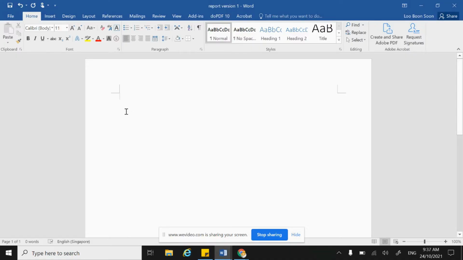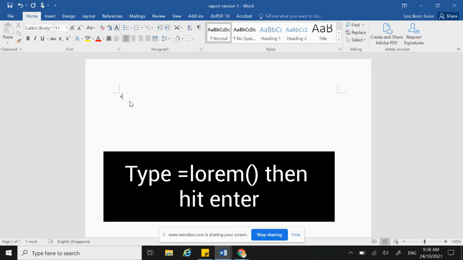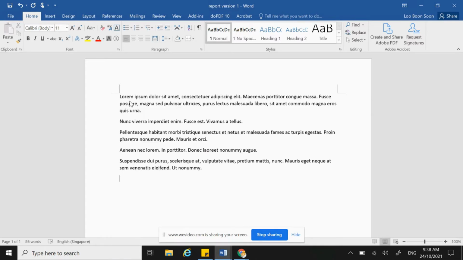Have you ever wanted to create some filler text in your Word document to test the formatting and layout? You can quickly create dummy text for you with lorem ipsum Latin or random sentences in English. Here is how to use the sample text generator. Let me show you. To create dummy text with lorem ipsum, simply enter equals lorem and parenthesis and hit enter.